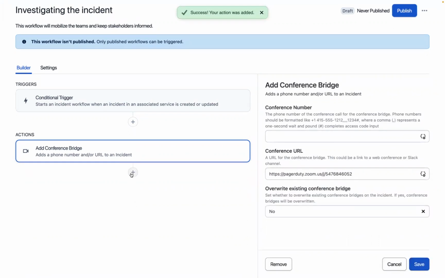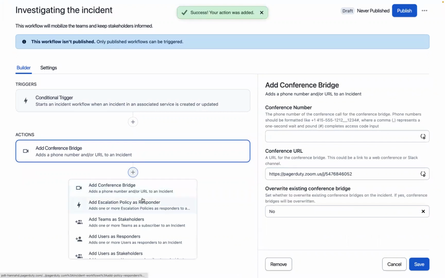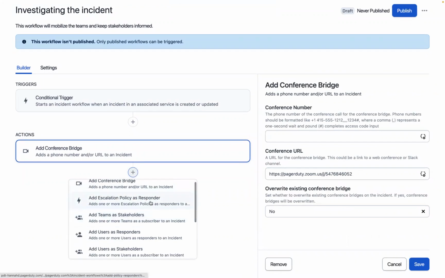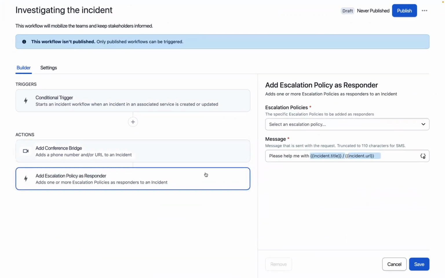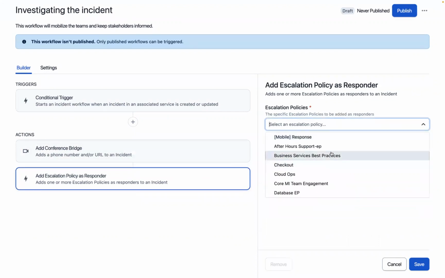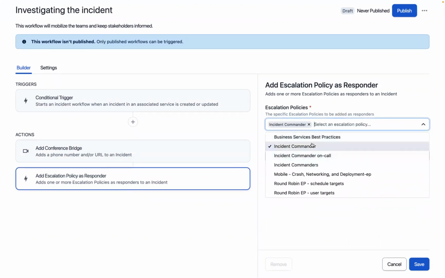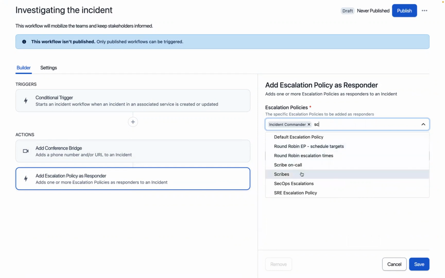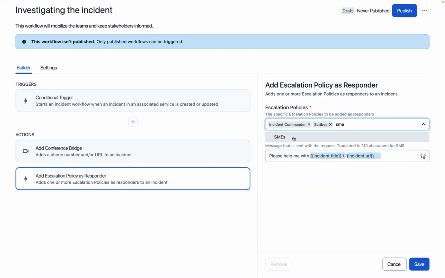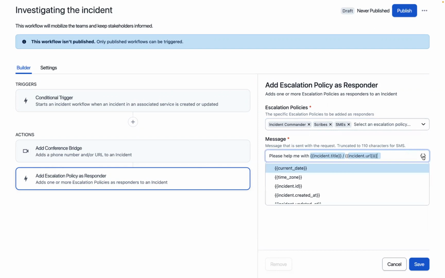With my conference bridge in place, now I might want to loop in some different escalation policies as responders. If this were a major incident, perhaps I'd loop in the help of my incident commander, a scribe, an SME, a liaison, etc., or even specific teams that might be able to help with that additional investigation. We have a templated message that you can use, but of course you can use some additional variables in your message as well.